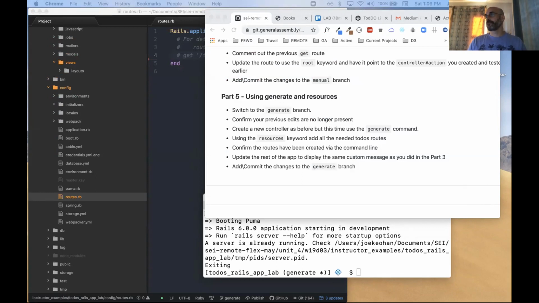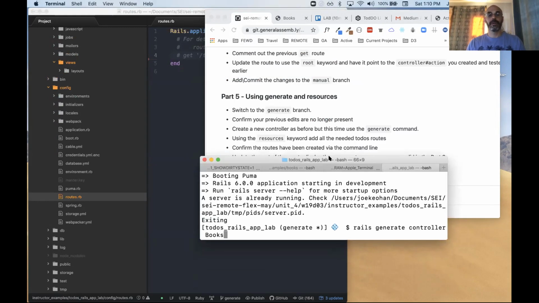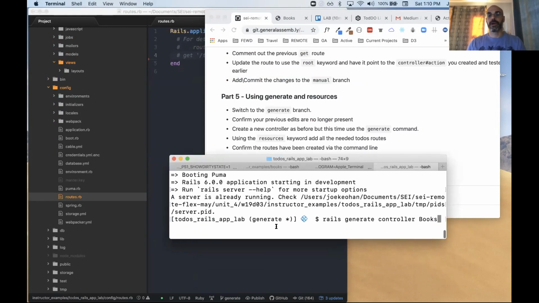Generate command here. Let me just go to where the generate command is. Here we go. So this is the generate command, but I'm going to do it for to-dos. I just wanted to copy paste. Here we go. To-dos, right? Rails generate controller to-dos. Now watch what happens.